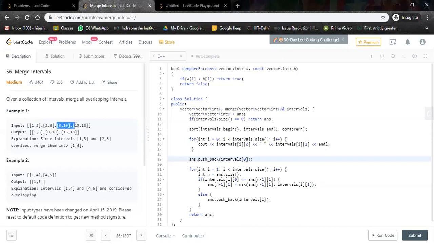Now I check the subsequent interval, which is 8 10. This does not overlap with this. What that means is if this interval 1 6 does not overlap with 8 10, it will definitely not overlap with all the other intervals that come after 8 10. Is this statement clear to everybody? If 1 6 does not overlap with 8 10, it will never overlap with any interval that comes after it, because we have all the intervals sorted based on the starting time. So we put this 1 6 into our answer array.